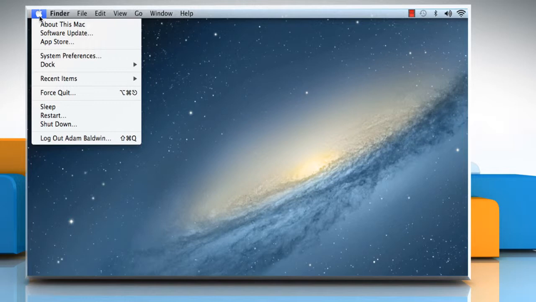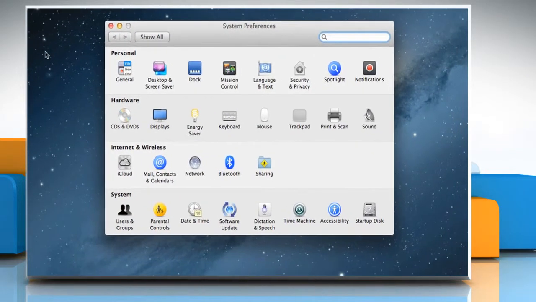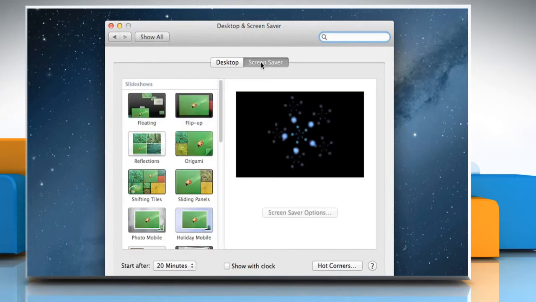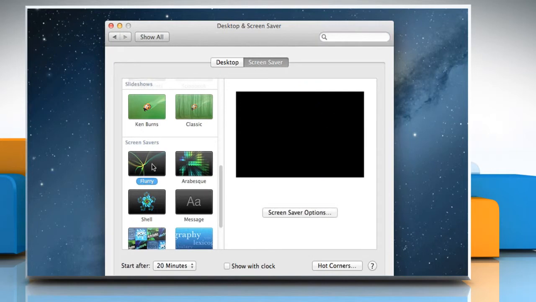Click on the Apple menu and then choose System Preferences from the menu that appears. Under the Personal section, click on the Desktop and Screensaver option. Click on the Screensaver tab and then select the screensaver you want from the list.